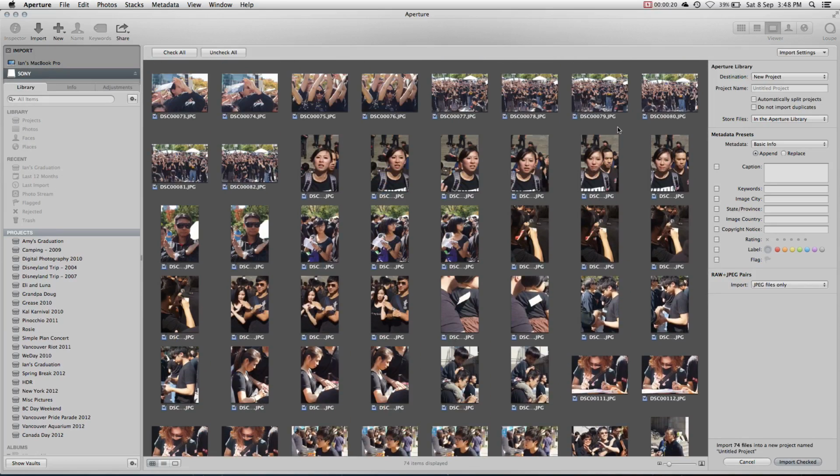From here, you can quickly uncheck and check all pictures to make sorting easier. You can also change the view mode between list, full screen, and grid. On the right, you have some importing settings. I'm going to import all of these pictures into a new project called Flashmob and append the copyright information with my copyright tag. If you take your pictures in RAW format, you can change the settings for how Aperture deals with the RAW files here.